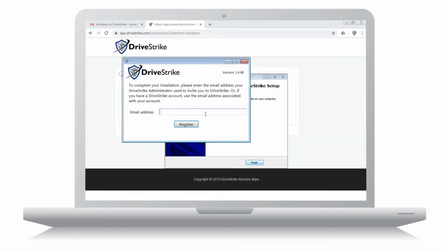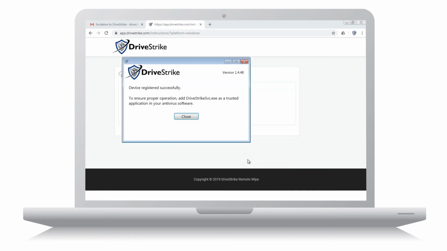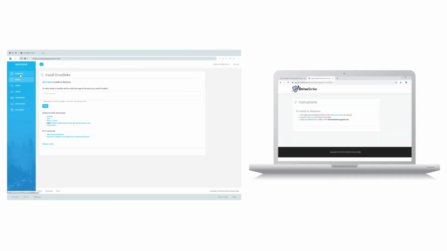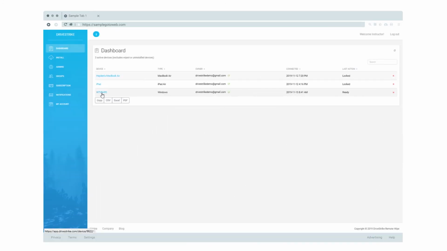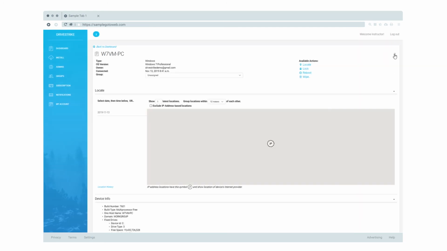On this specific screen, you're going to enter the email address that the invitation was sent to in order to complete the registration and installation. Now you can go to the DriveStrike console and you will see that device is available in your dashboard. To access a device's details, just click on the specific device you want and it will only take a moment for our DriveStrike servers to populate the page.